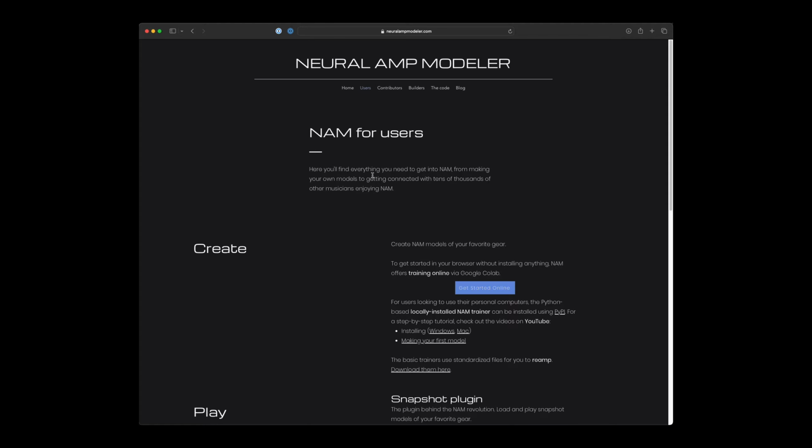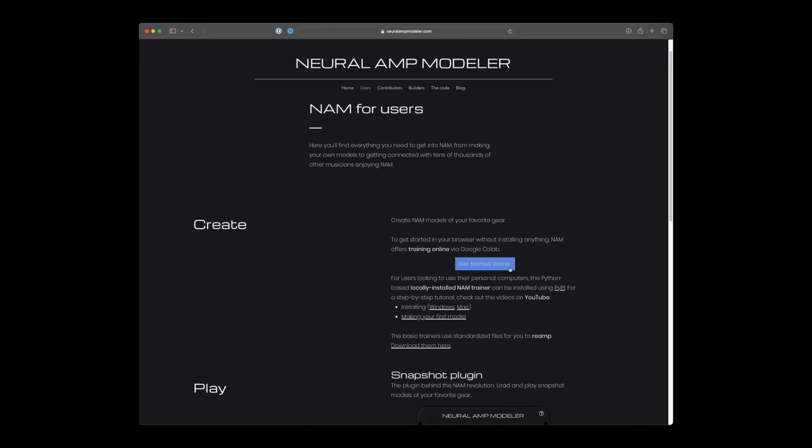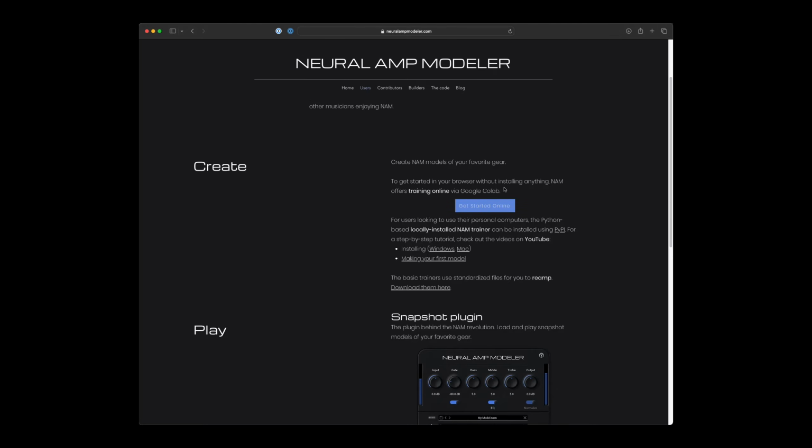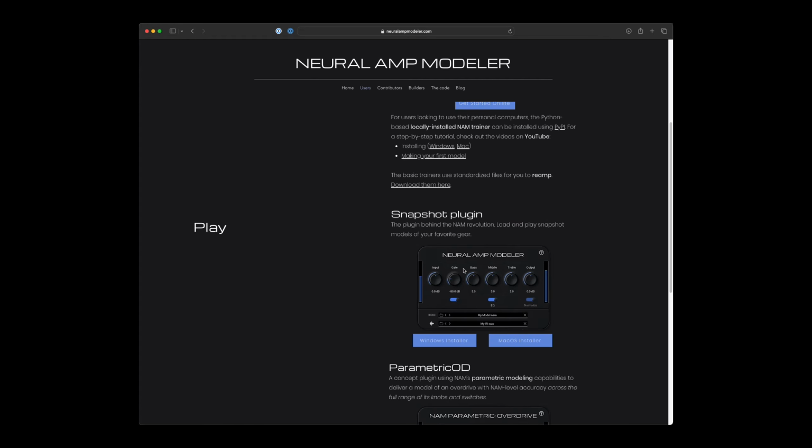Here you'll find everything you need to get into NAM, from making your own models to getting connected with tens of thousands of other musicians enjoying NAM. Creating our own tone models is beyond the scope of this video. I'm not going to dive into that, but it's really simple here. If you click on any of these, it'll take you through exactly what you have to do to create your own. If you have some great amplifiers at home that you want to create captures of, you can look in this section and get creating fairly effortlessly if you have the appropriate equipment to do so.